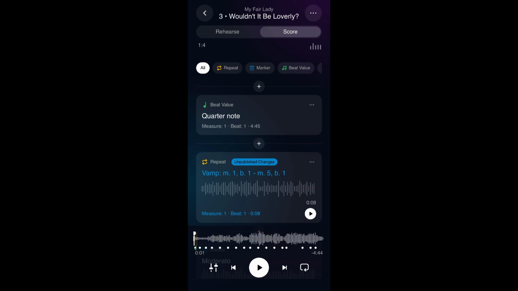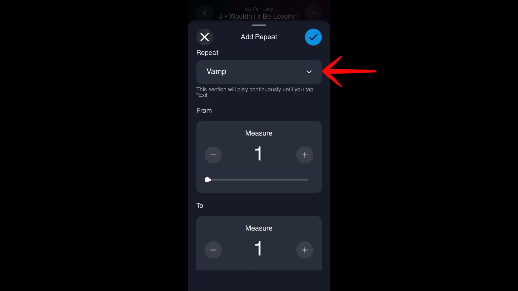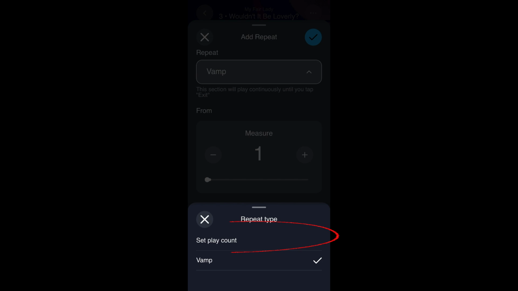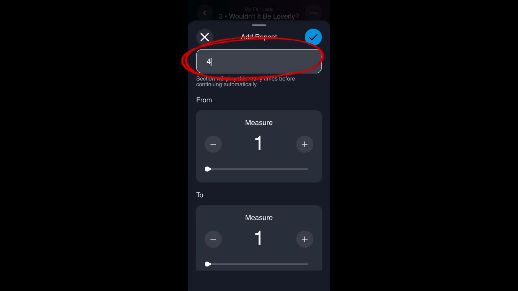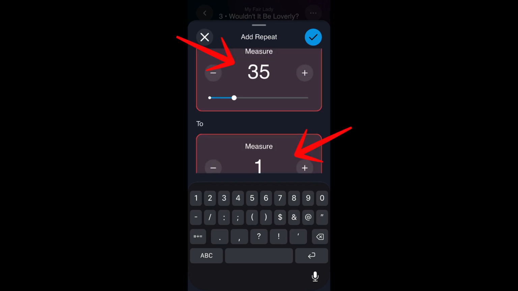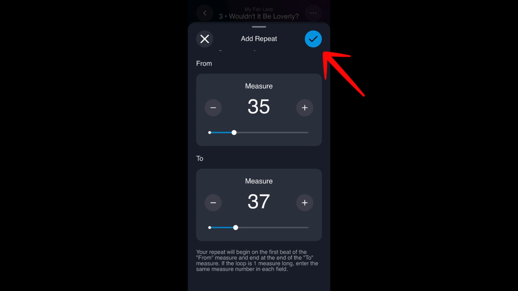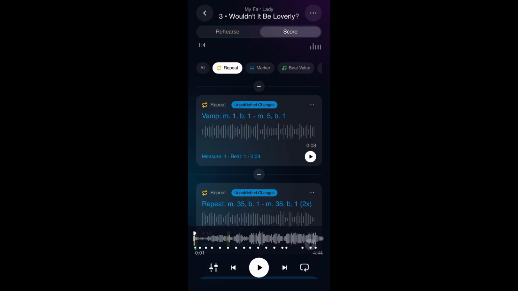If you'd like to program a repeat with a predetermined play count, tap the plus button, select repeat, and choose Set Play Count from the drop-down menu at the top of this screen. You'll need to input the number of times you would like this section to repeat, as well as the starting and ending measures of the repeat. The app will warn you if there is an overlapping or existing repeat between the measures that you are choosing. Tap the blue check mark to implement this repeat into the song's roadmap, and to view any repeats in the song, tap the repeat button at the top of the horizontal filter menu.